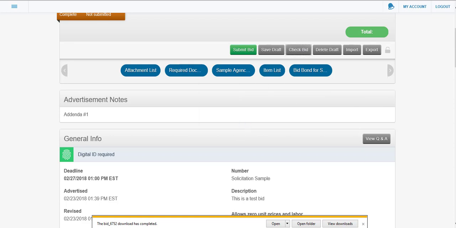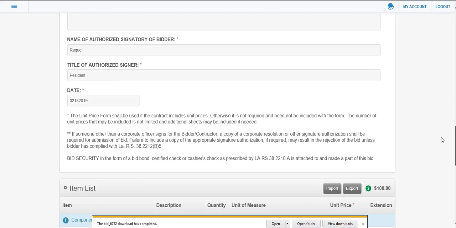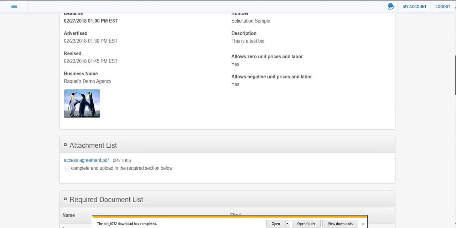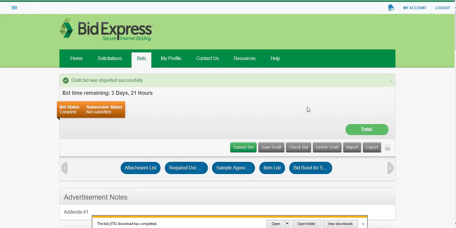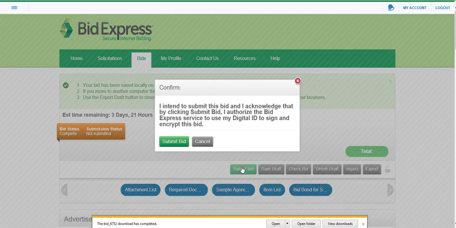If you recall, I purposely left my title spelled incorrectly. Okay. So again, it's not checking for spelling. It's just checking to make sure that the fields that require a character indeed have a character. So I'm going to go ahead and click Save Draft. Now we're ready to submit our bid. So let's go ahead and click Submit Bid.